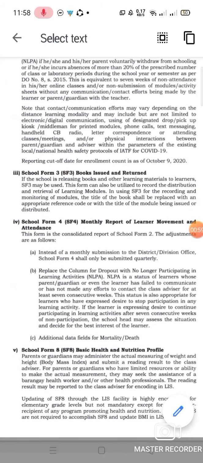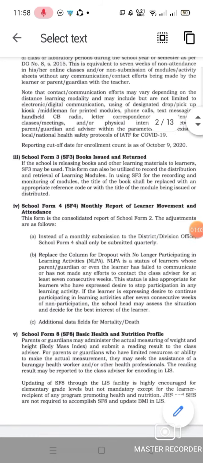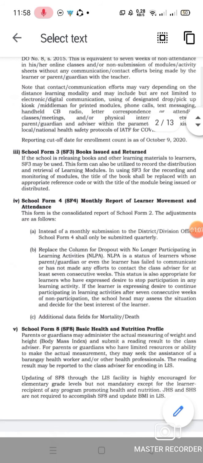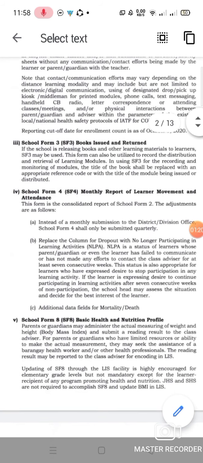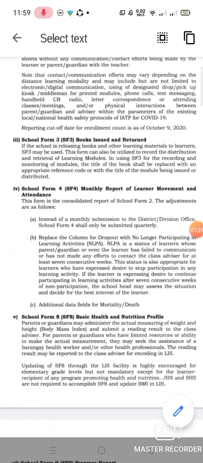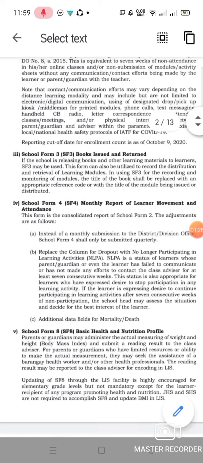So, dumako muna tayo sa School Form 3 o yung book issued and returned. So, of course, nandito pa rin ito. If the school is releasing books and other learning materials to learner, SF3 may be used. This form can also be utilized to record the distribution and retrieval of learning modules. So, ginagawa natin ngayon yan, yung distribution and the retrieval of learning modules.